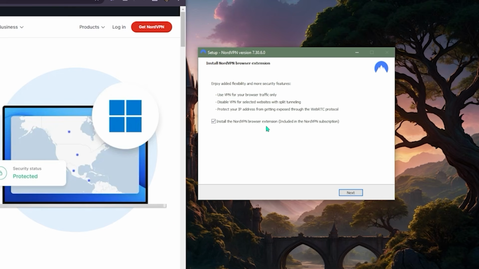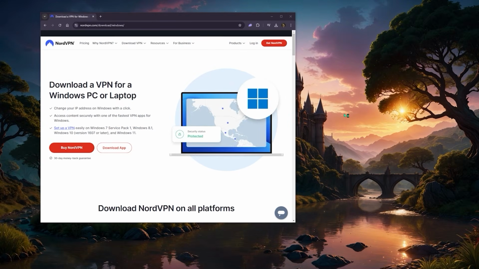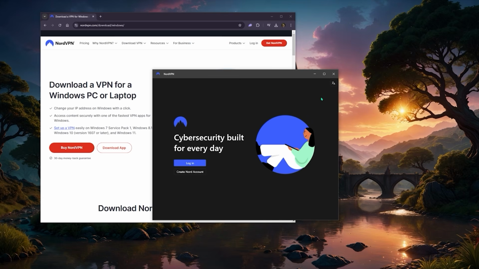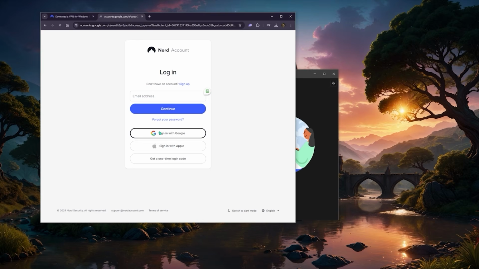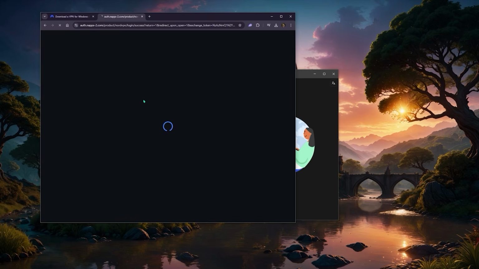Here it'll ask you if you want the browser extension. Sure, I'll go ahead and do it. And let's launch NordVPN. And here we go. I'm gonna go ahead and log in. If you've created an account already, you should be able to log in without any problems. But if you don't have your credentials, well, you need to get yourself a subscription first.